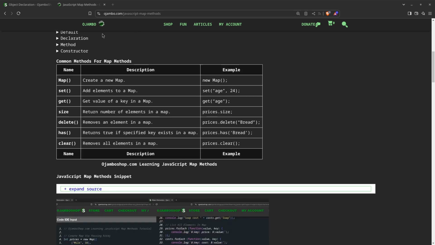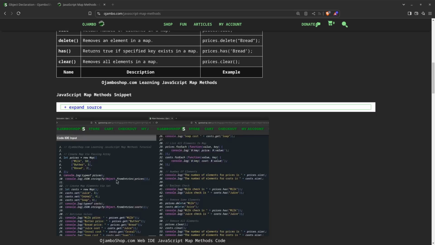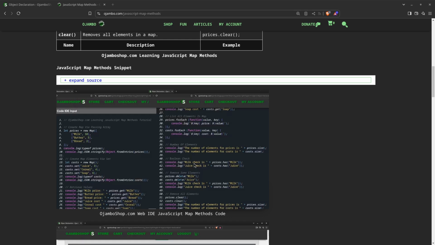Oh, by the way, I forgot. So you go to ojambo.com/javascript-map-methods. This is the article. You can get the source code from there, and this is the screenshot of what the tutorial today is going to be. So you can see there's a bunch of code here. Some of the stuff is from the last tutorial, but it's important because in case some people skip that tutorial and they go to this one, it'll be confusing. So I left some of the content from last time just to show you.